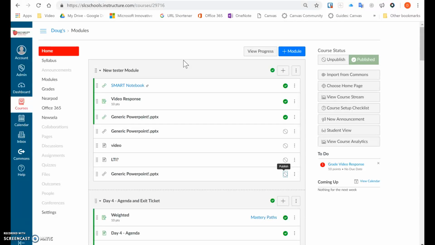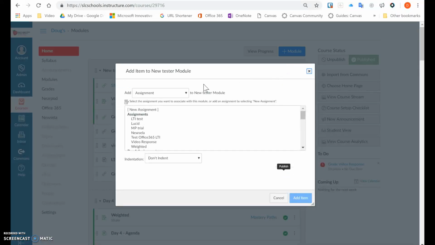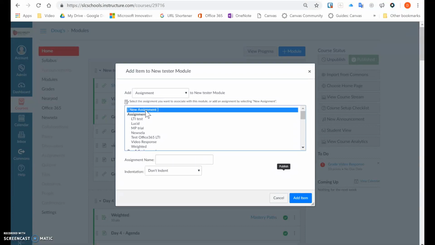I'm going to show you how to embed an Office 365 document into an assignment. So we're in modules now, and I'll add a new item to my module, and I'm going to add an assignment. And I'll click on New Assignment, and you have to give it a name.